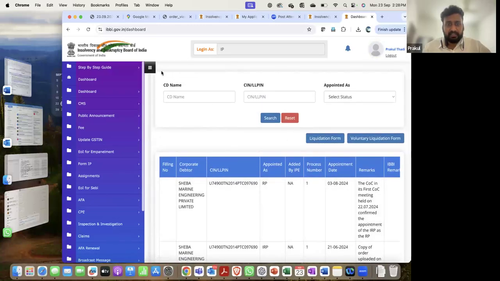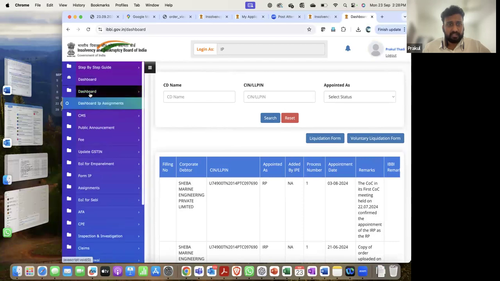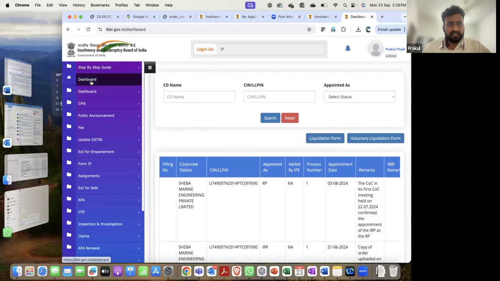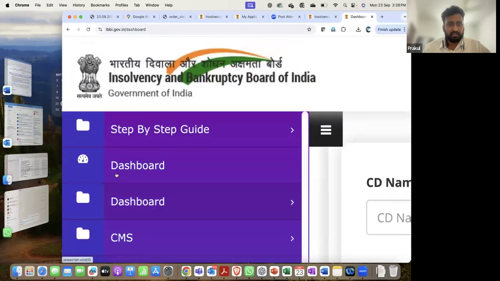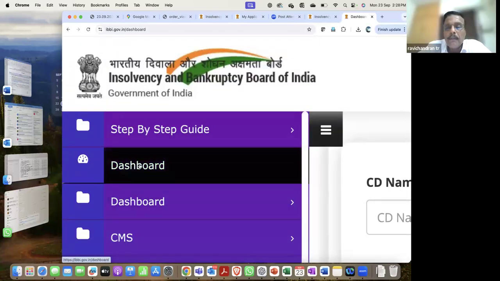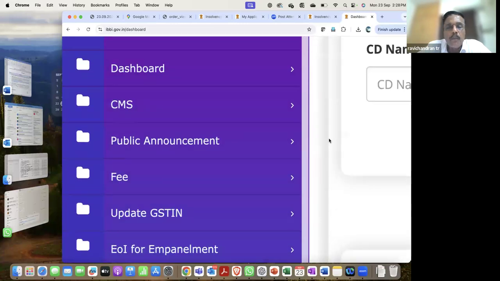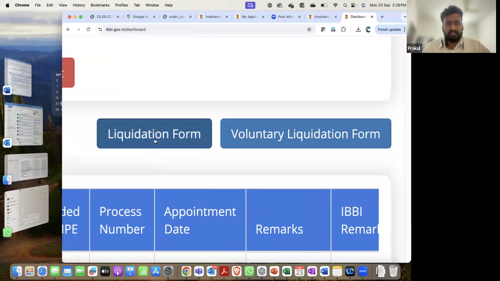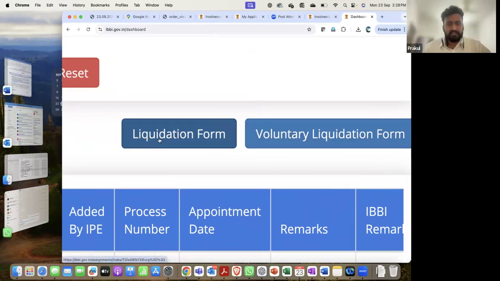If you are logged in, there are 2 dashboards we have now. Immediately after the step-by-step guide, here on the left, you find one dashboard, this one. You have to click that. Then right under the CD name, there are 2 additional blocks they have added: liquidation form, voluntary liquidation form. So what you can do, sir, during this session, is try that and let me know. If it's not happening, I can help, or anyway you just note it down, sir.